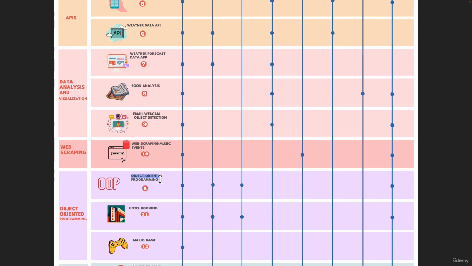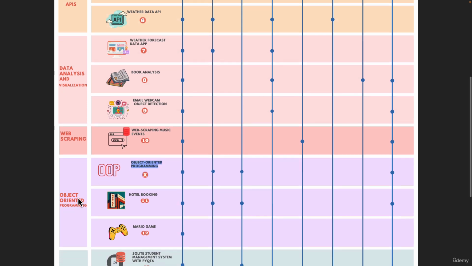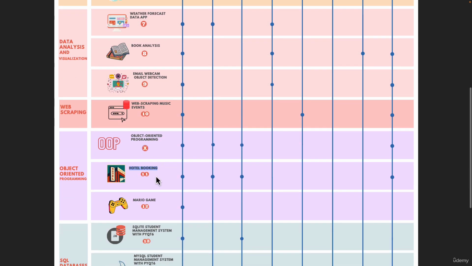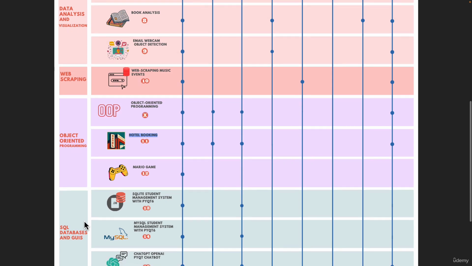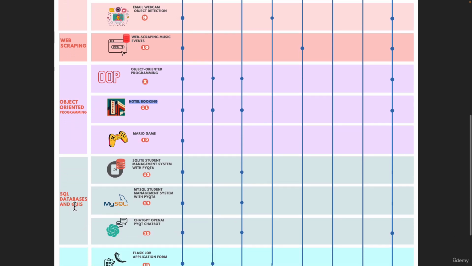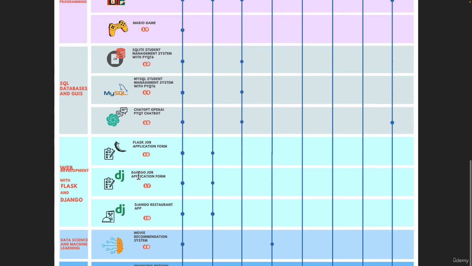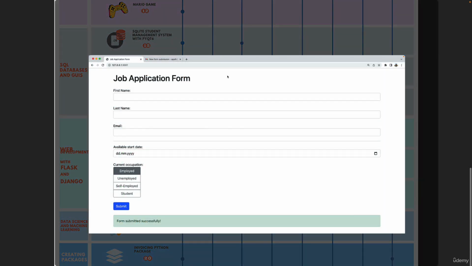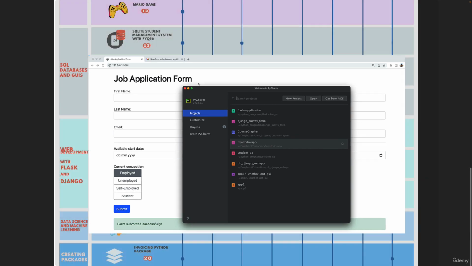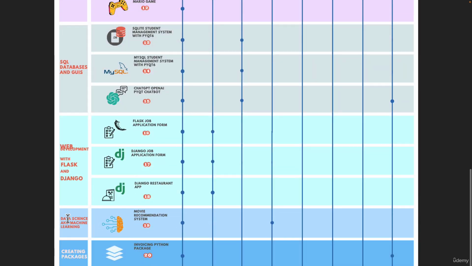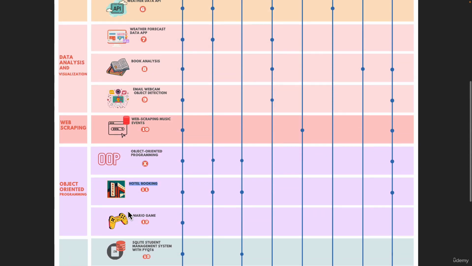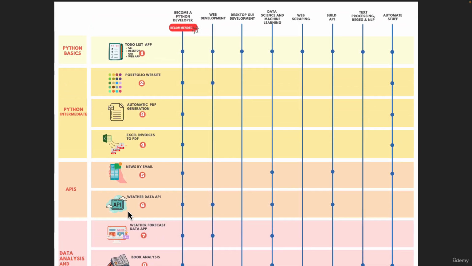You will learn object-oriented programming, also known as OOP, building a hotel booking app. Then you'll dive into SQL databases and graphical user interfaces. You will learn web development with Python using Flask and Django, building some fully featured websites with forms and admin interfaces, data science and machine learning as well, building a movie recommendation system, and also creating Python packages so that you can publish your code as a package and others can install and use your packages. So that was an overview of the course.